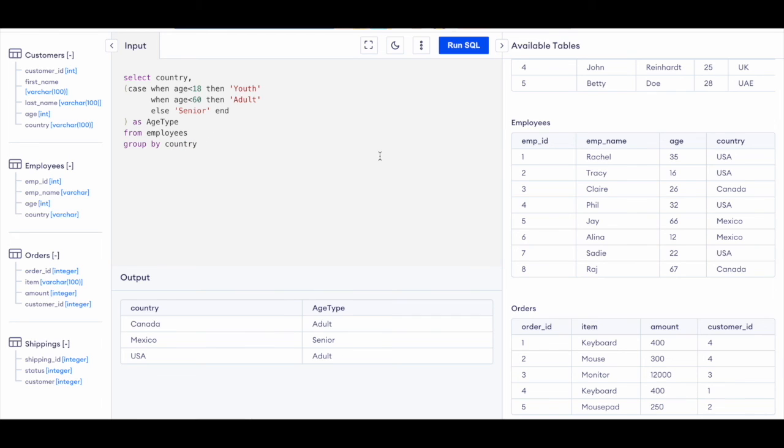country. This is incorrect because we need to find the number of adults, the number of seniors, the number of youths. The number means we need count, which means an aggregate function, so we need to use aggregate functions for this. So we're going to write over here count, and whenever we use aggregate functions we need to use group by. So count, this is our case statement, and group by country, and then when we run it, this is what we get. But again, this is incorrect because we also need to print the age type.